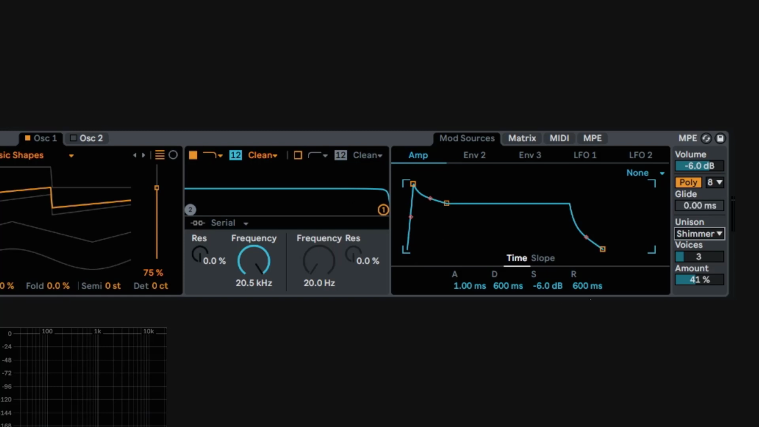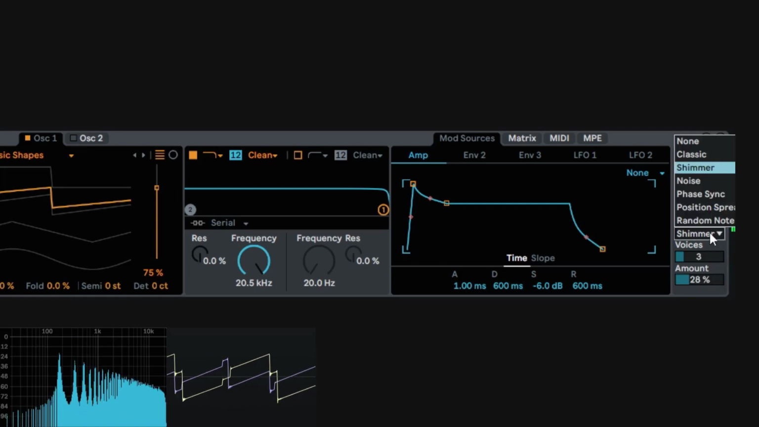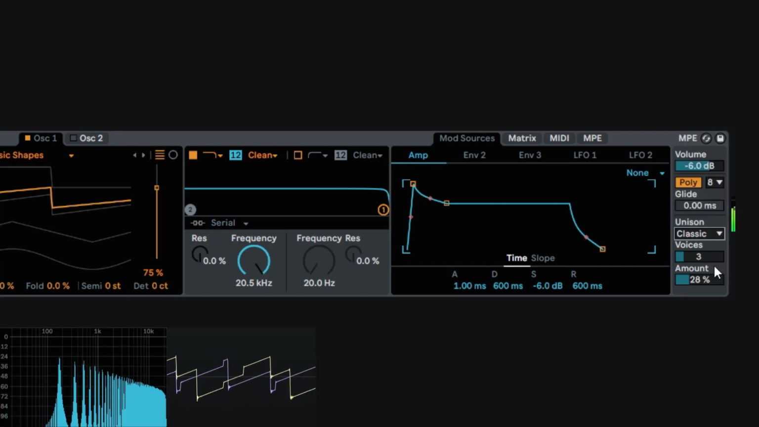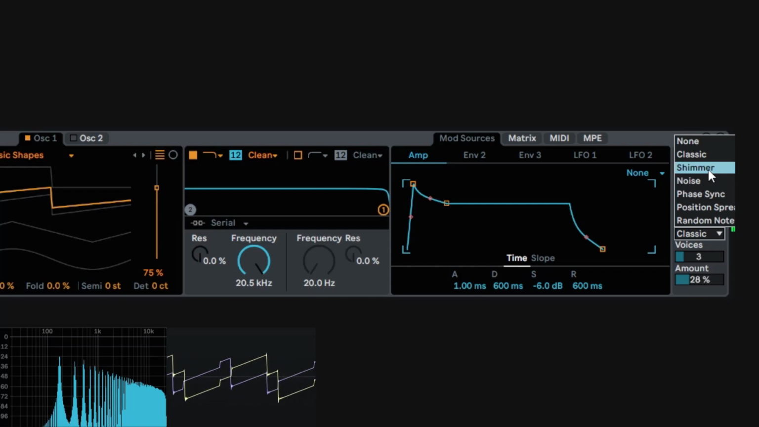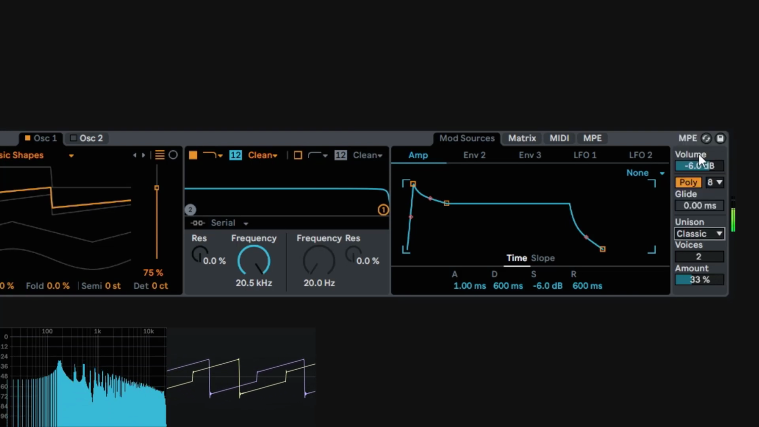Now, right here, as soon as I play it, notice this sounds a little bit weird. I wouldn't say weird, but it's just a little bit different. I'm going to switch to the classic. Notice that there's a lot of movement with the shimmer. Alright, so I'm going to go to 2 voices. We can see it right here. Go to classic, and they move in a different way.